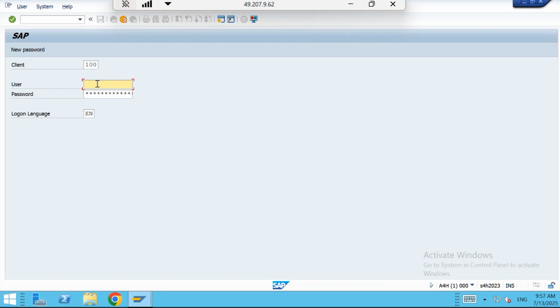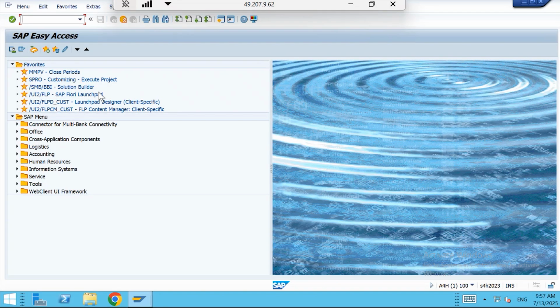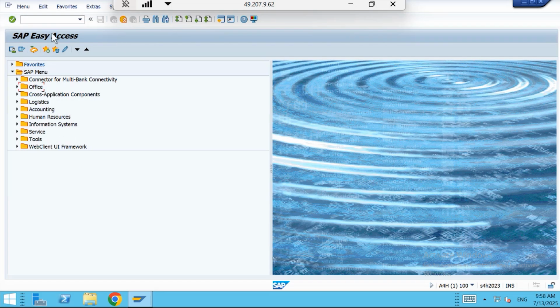और यहाँ पे we are giving the same user ID and password. ठीक है, same user ID password. Enter. So now we come to this page. Okay. तो यहाँ पे in this page, this is called SAP Easy Access page.